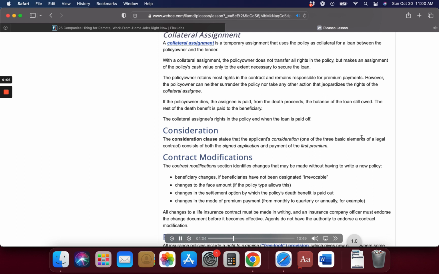Consideration. The consideration clause states that the applicant's consideration, one of the three basic elements of a legal contract, consists of both a signed application and payment of the first premium.